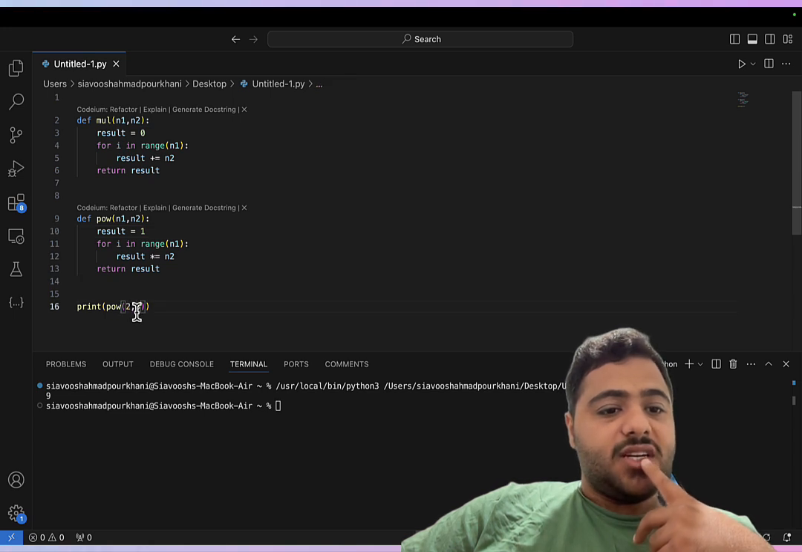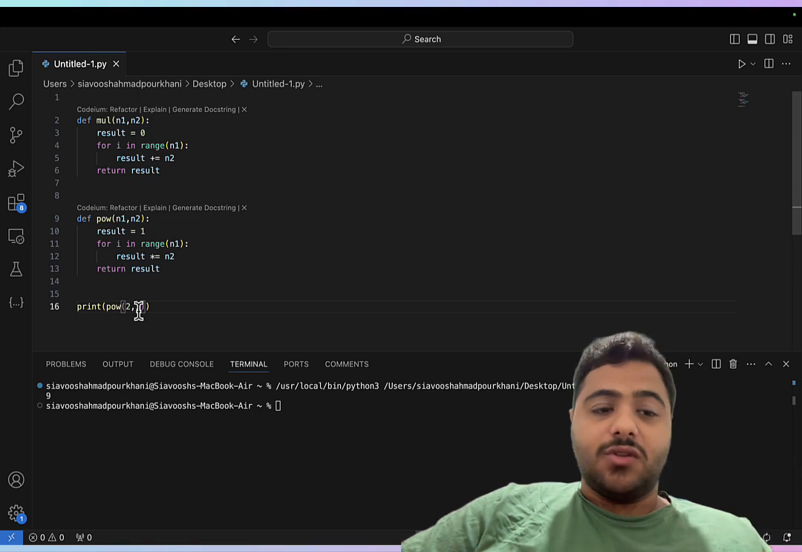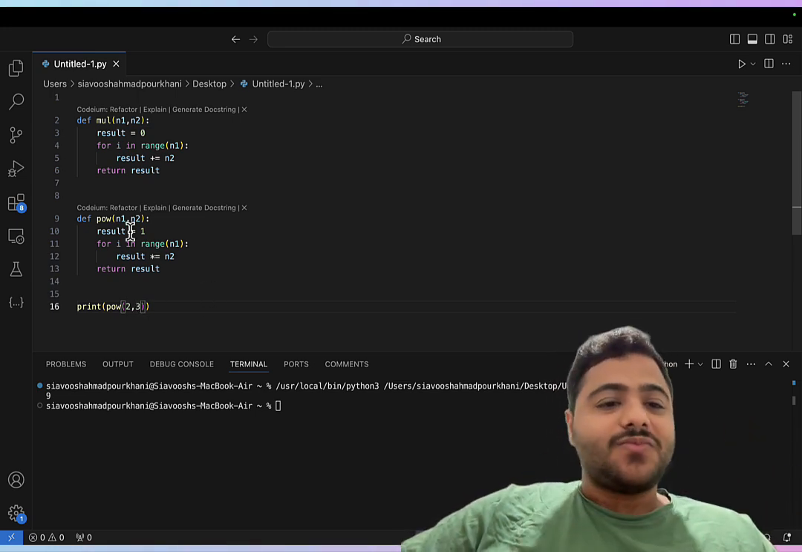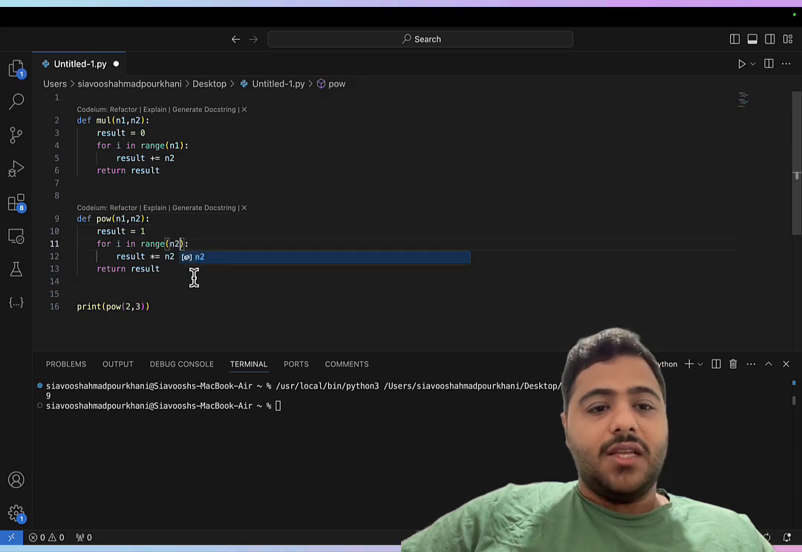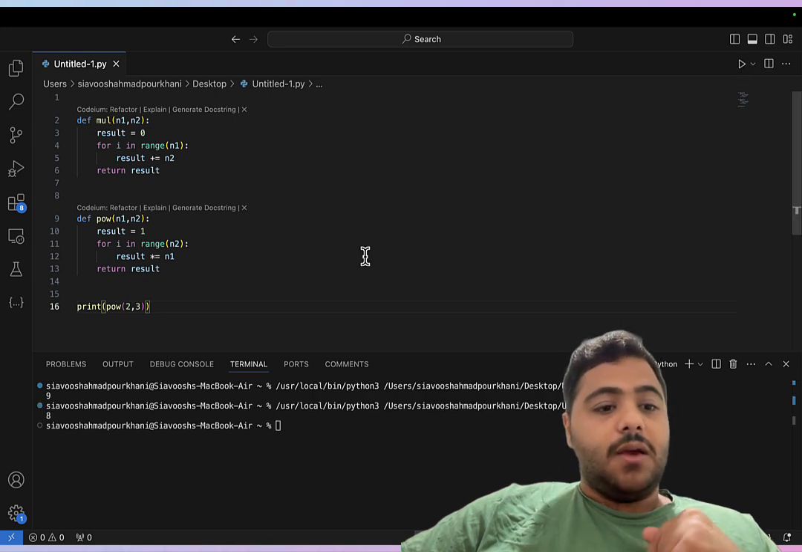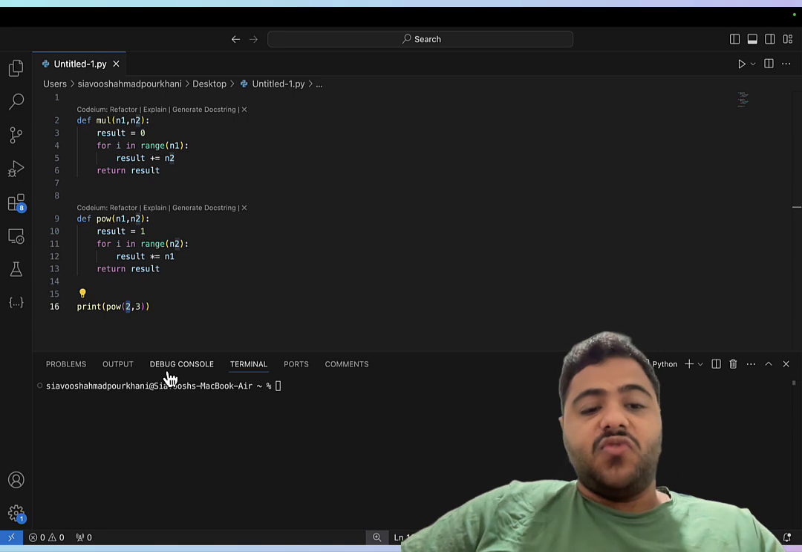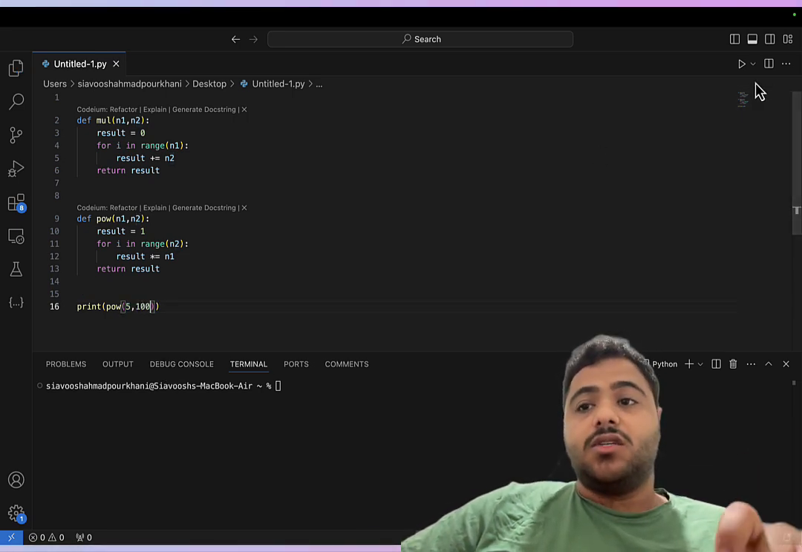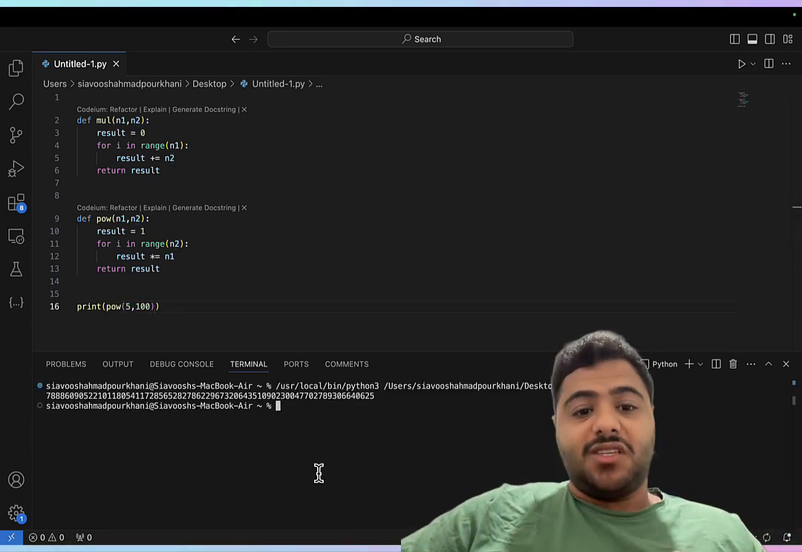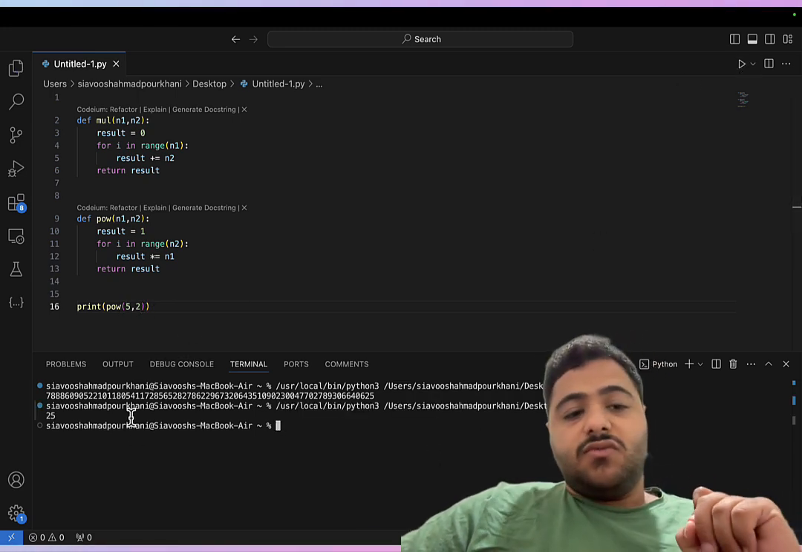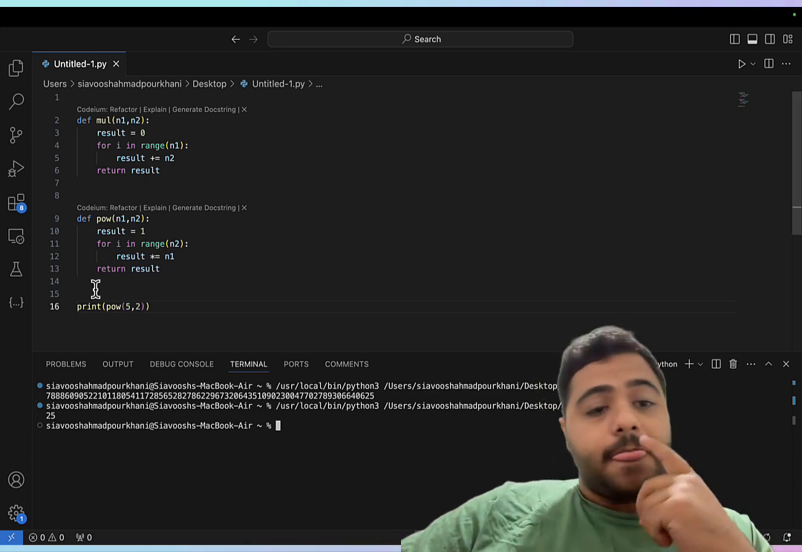So yep, 2 to the power of 3 is 9. No, actually this is 3 to the power of 2. So I need to swap those. This is going to be n2 and this is going to be n1. Yep, that is great, 8. What about 5 to the power of 10 or 100? It is a large number, but it is a number. And the power of 2, which could be 25, which it is 25.